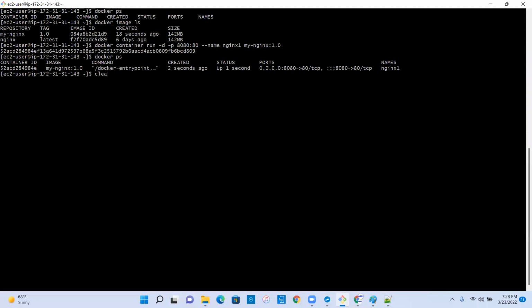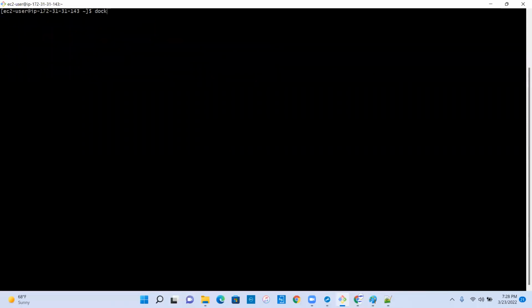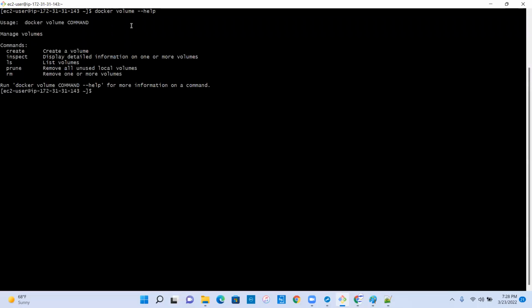Now let's look at this Docker volume. Like we saw a Docker network, and now we are looking at Docker volume. Docker volume also has a create command. Okay, so let's take a look at that. I'll see a Docker volume. This is the fourth way of doing it now.